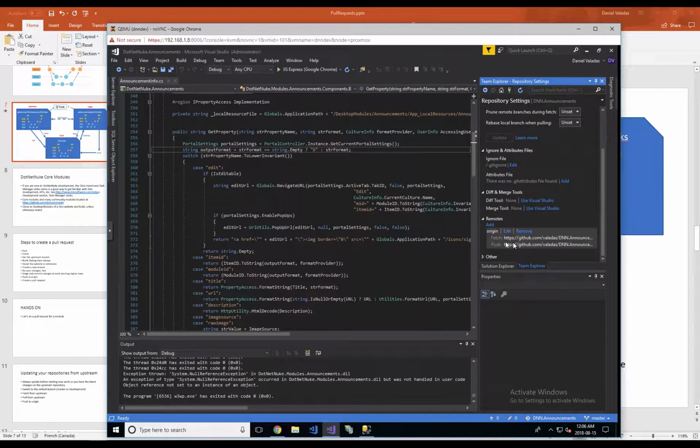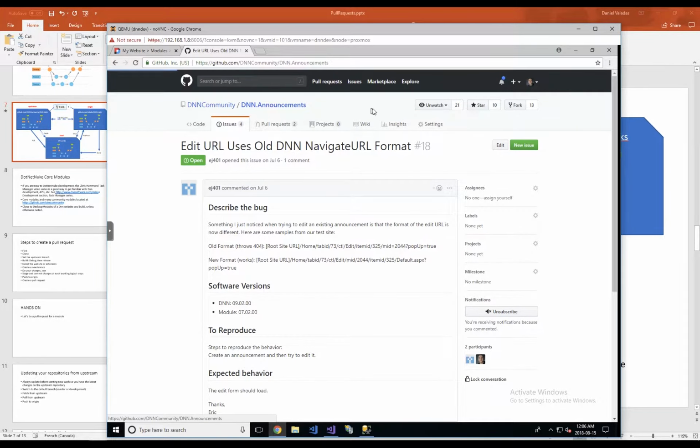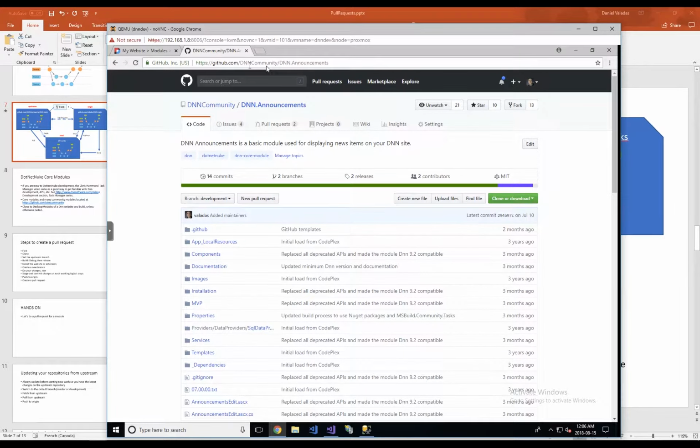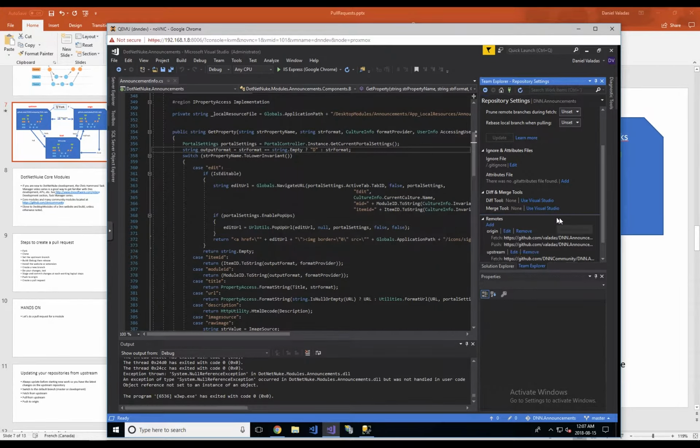We want to add an upstream, so we're going to click add. The name, we'll name it upstream. And now we need the Git URL to that repository. So if we go back into DNN announcements, the one that is on DNN community, if you're on the home of that, if you're not inside of tabs, that's the URL for this. Now, one important thing specific to Visual Studio, I don't know if it's the case in other tools, is that we need to add .git at the end. And we'll save this, and we now have an upstream.